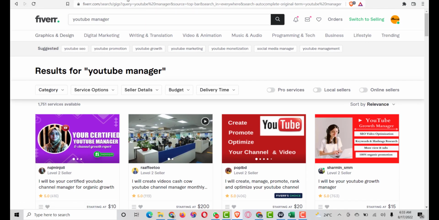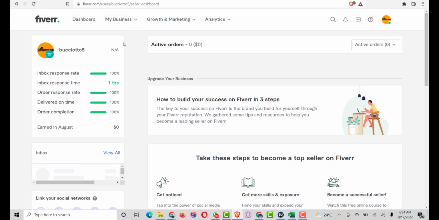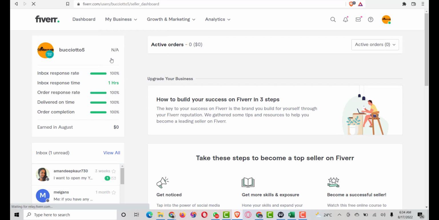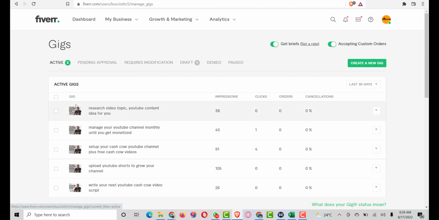So let me try to switch to selling. Then click on my gig again. So I'll be able to see the gig here on this page. So the gig will be here, which is under active. And Fiverr also tells you that you should try to promote your gig once you publish it, like sharing your gig on social media platforms, which is literally the best way to promote your gig and to find an audience for your gig. And this also helps you if you are a new seller on Fiverr and you just published your gig on Fiverr.